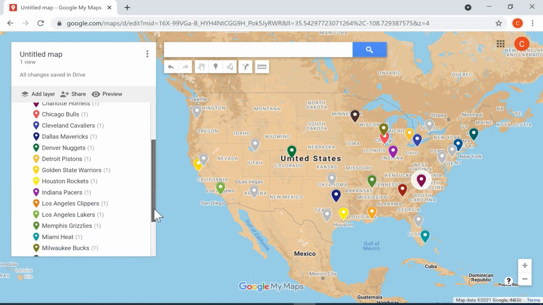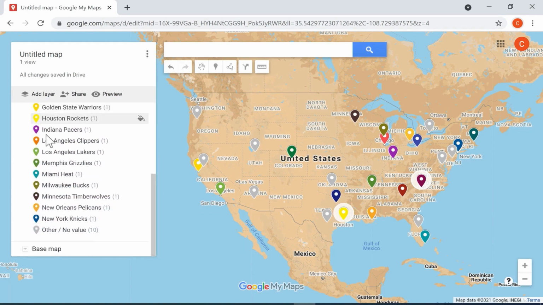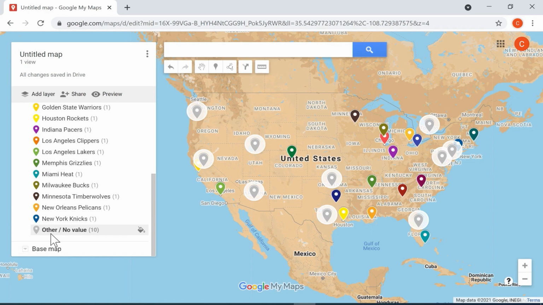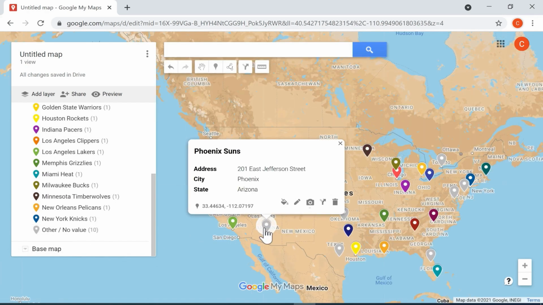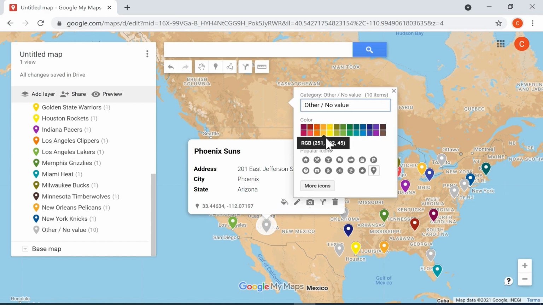Now the reason I say it didn't work perfectly is if you go down here to the bottom, it says Other, No Value. So for example, the Phoenix Suns, they're not listed here as having their own style. That's okay. I can adjust that individually. So now that I've clicked on the place mark for Phoenix Suns, I can click here on Style and set the color manually.